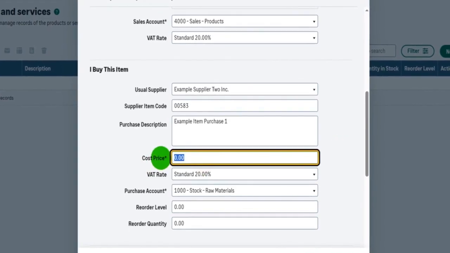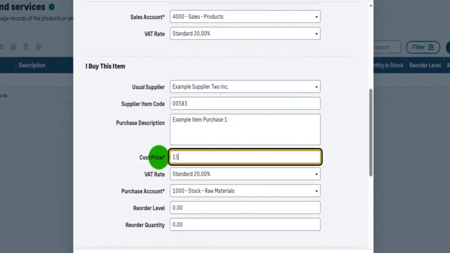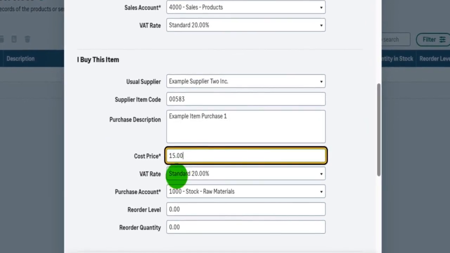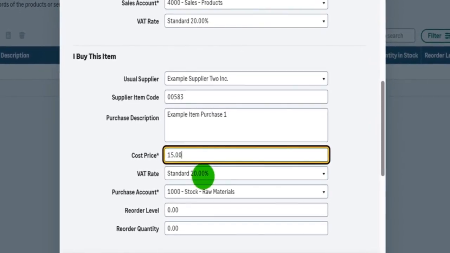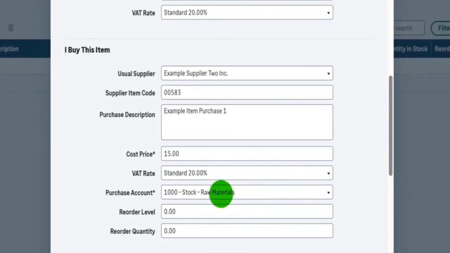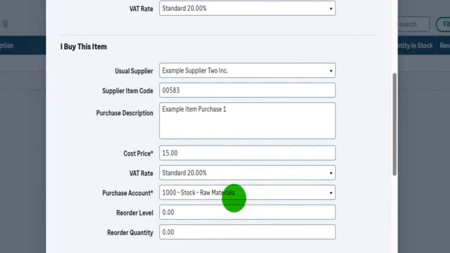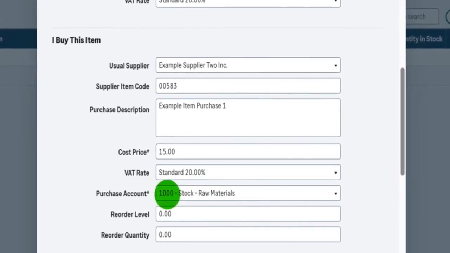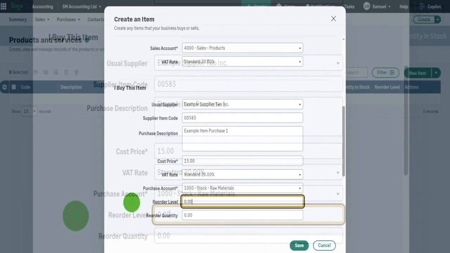The cost price, once again a default. Let's say we pay £15 per item. This could be euros, could be dollars. The VAT rate, that once again that's a default. The purchase account, where do we want the purchase to be allocated to when we purchase some of these? I suggest you use 1000 or another asset account, stock asset account.